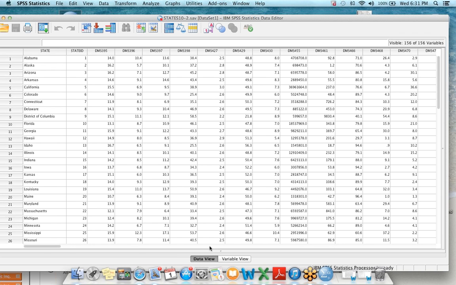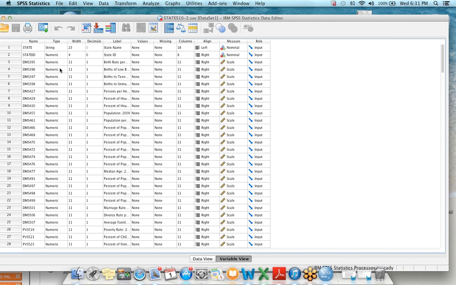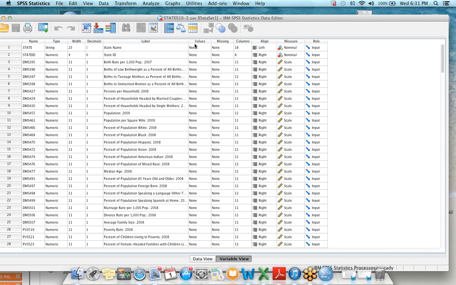Another way that we can tell is if you click over here in variable view, you'll notice our screen kind of flip-flopped. So our variables are now running down this way. But this is telling us a little bit more about each of these variables. It's giving us some very specific information about these types of variables. And this label column over here is pretty helpful.